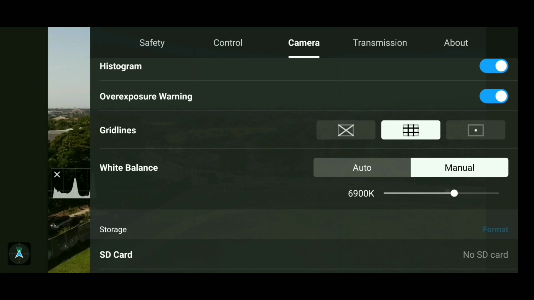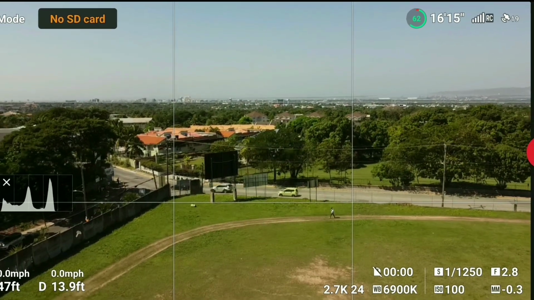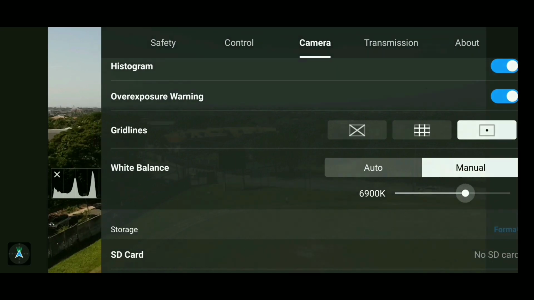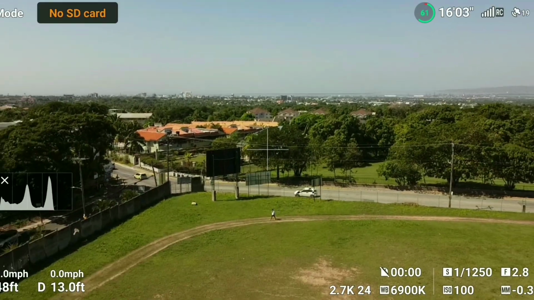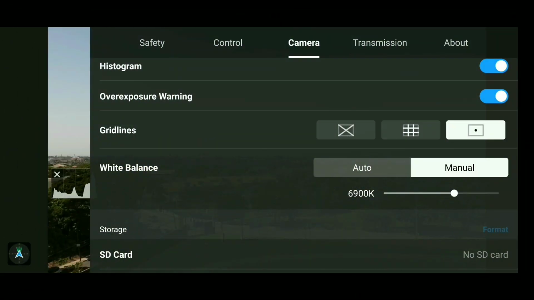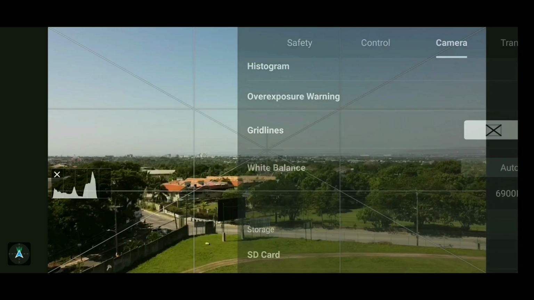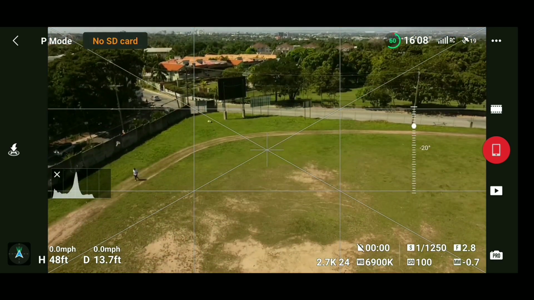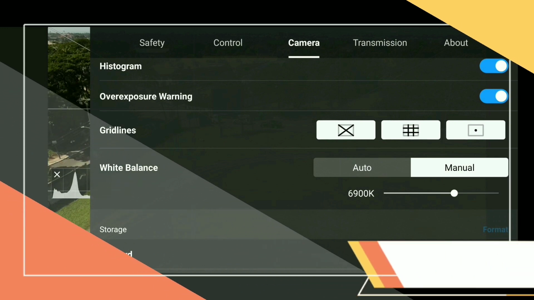My personal favorite is the cross in the middle. I really like using that one. Comment down below which one is your favorite. And just for the fun of it, we can use all three if we decide to. This menu is really helpful in balancing our shot. Although I found that having too many of these on can be quite distracting, so up next is white balance.